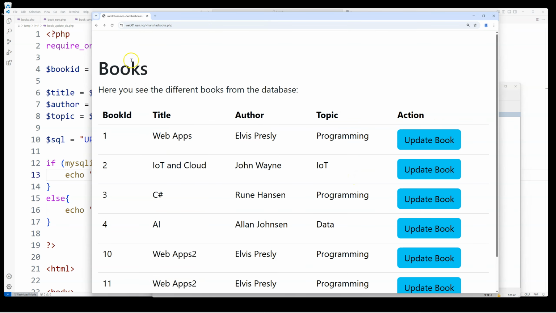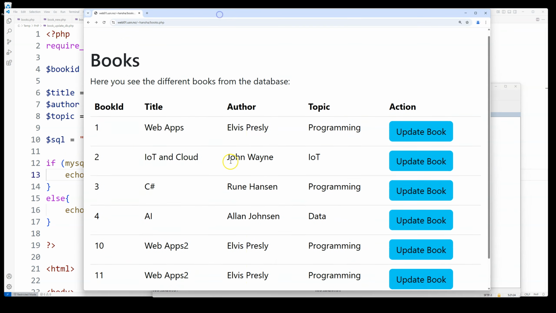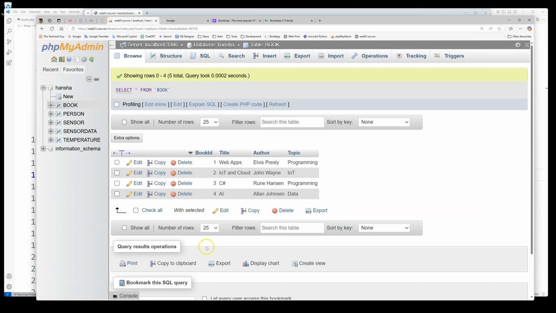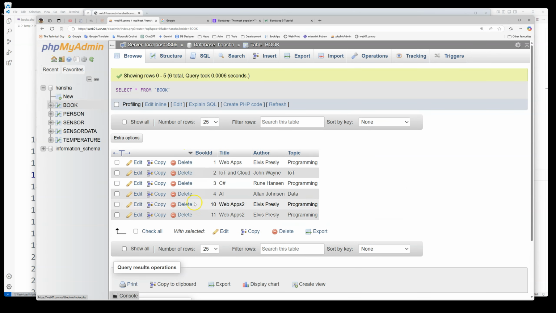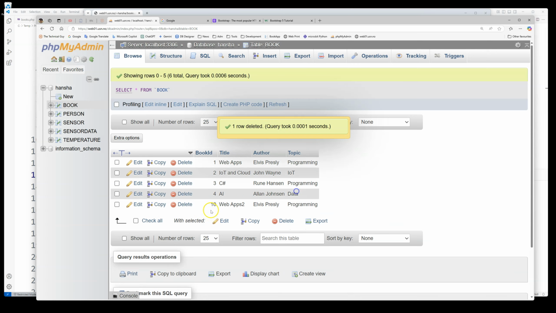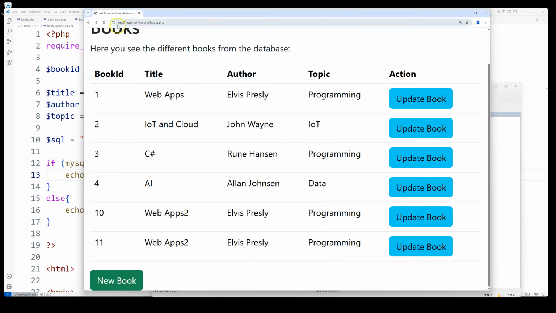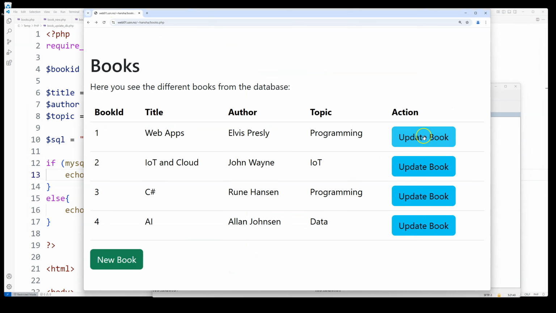Go back to my web page, click refresh here. I can also delete those two books here in the bottom by going to my phpMyAdmin. So just delete those. So now we have 4 different books in the database, and those are presented here on the web page. And now we want to update this one.